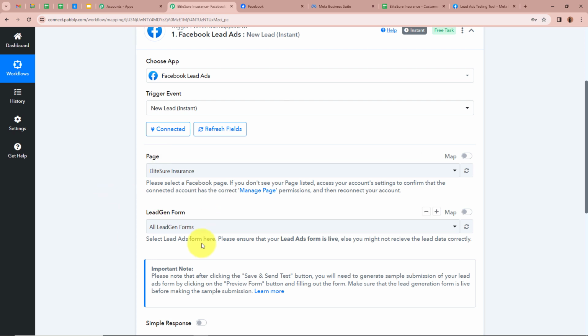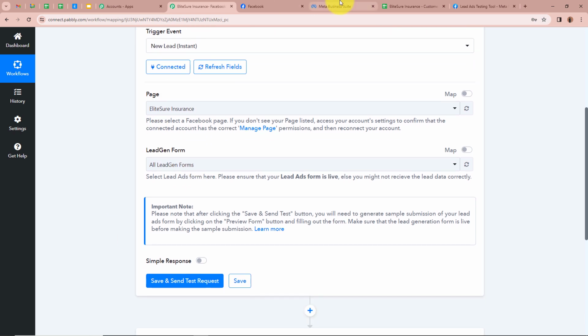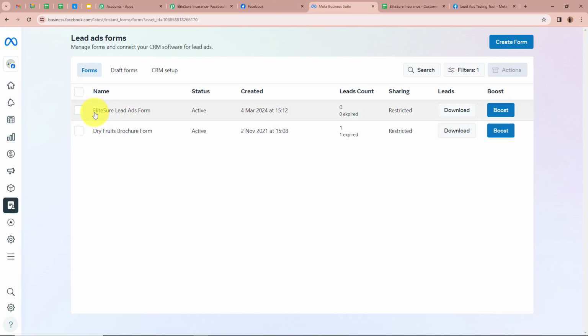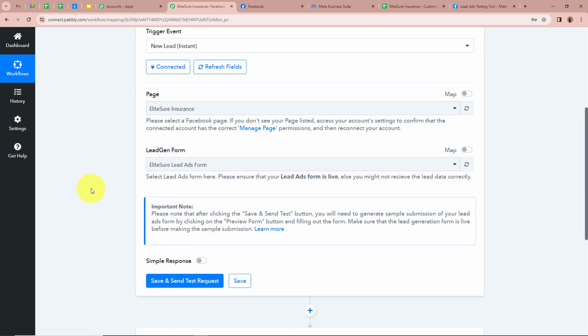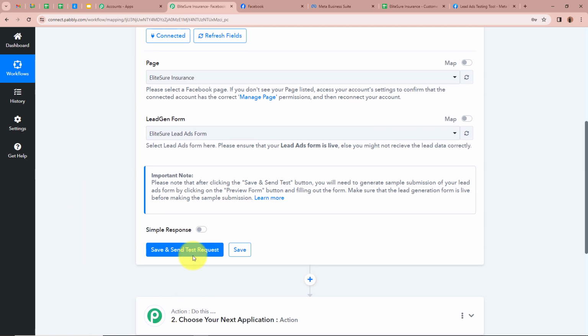After selecting the page, it is asking for us to select the lead gen form. So I have created a lead gen form in the name of Elite Sure Lead Ads form. So for the lead gen form, I'm going to select Elite Sure Lead Ads form. If you want to learn how to create your own lead gen form, then you can check out our YouTube channel. After that, we are going to click on Save and Send Test Request.